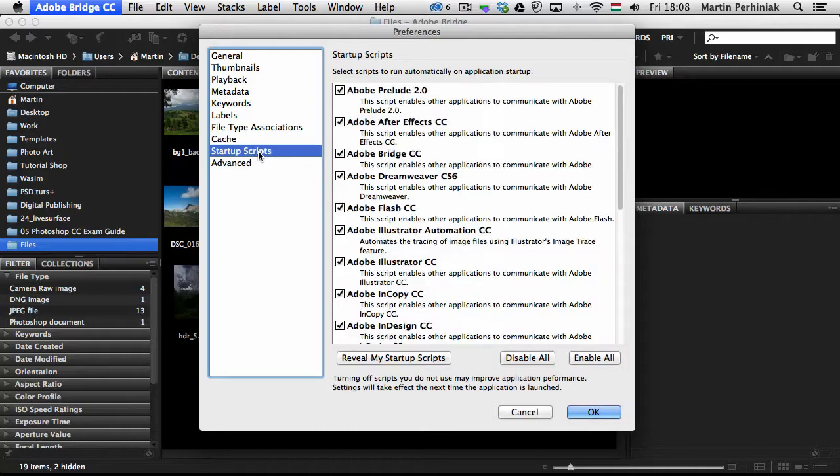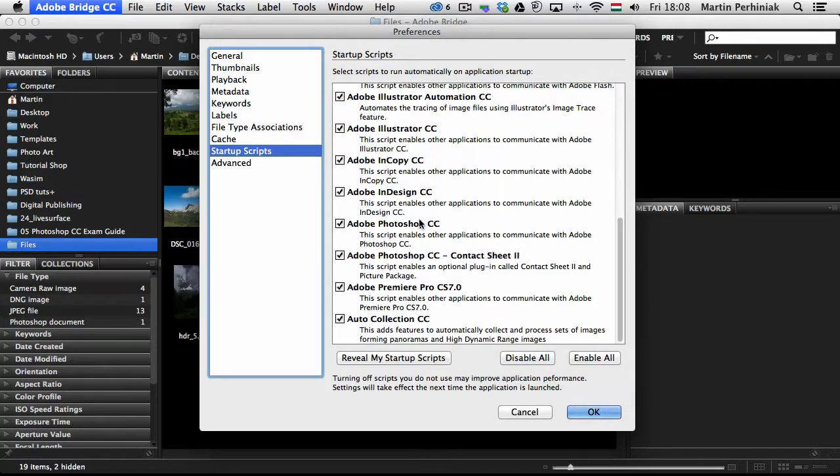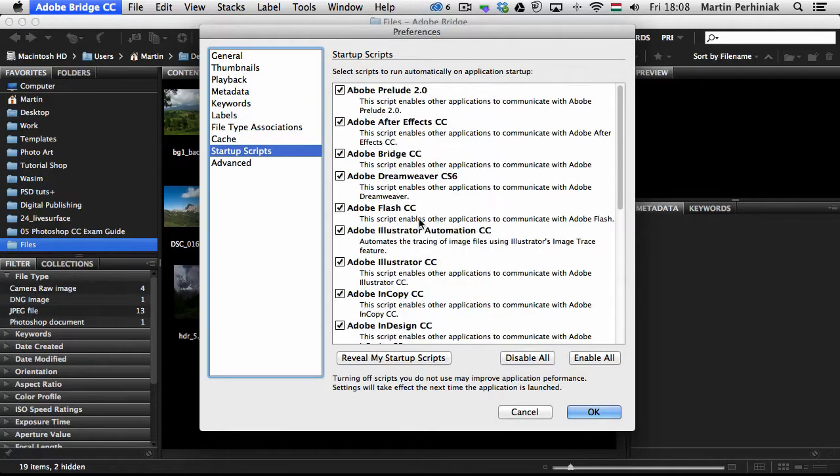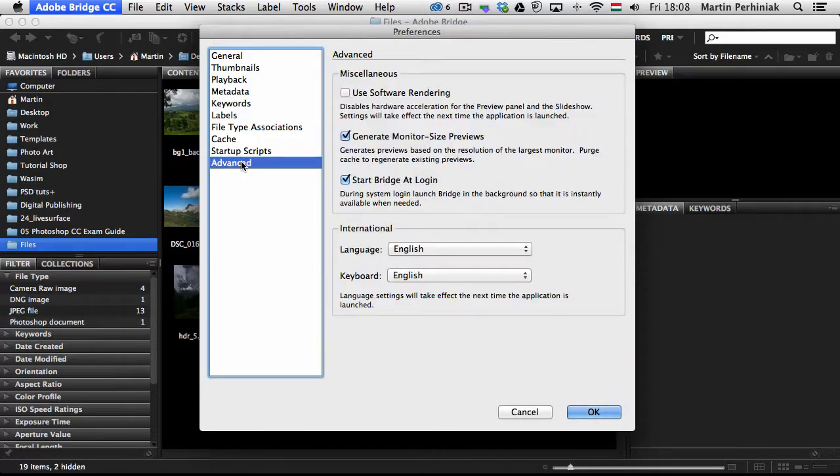And then we have the startup scripts, which again will slow down Bridge a bit because it will load a lot of things into it whenever it starts. Once again, if you feel like it's a bit too slow, you can turn these off. And then you also have the advanced options where you can choose to generate monitor size previews, which I think is a very useful option because it will always adjust the size of the previews to your screen. And you can also make sure that Bridge starts whenever you log into your computer. And if you have any issues with your video card, you can also use the software rendering instead of the video card on your computer.